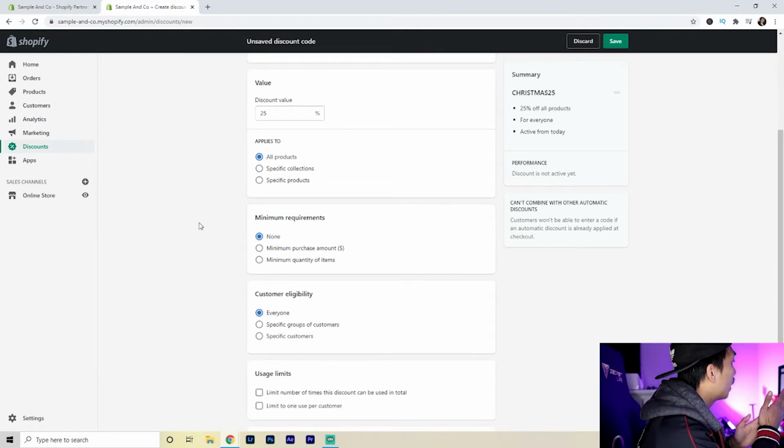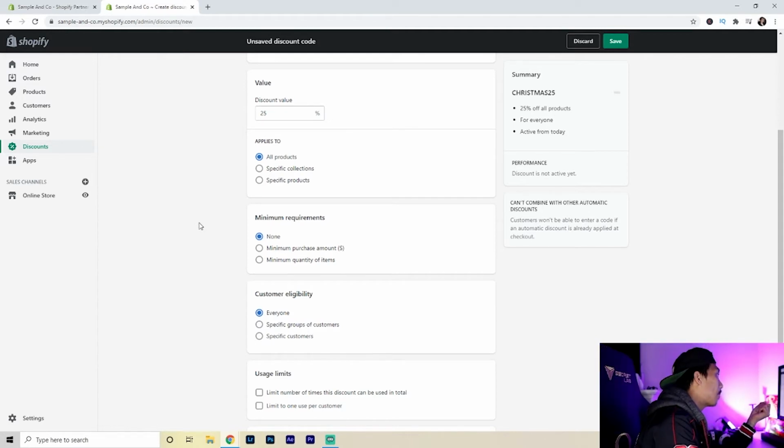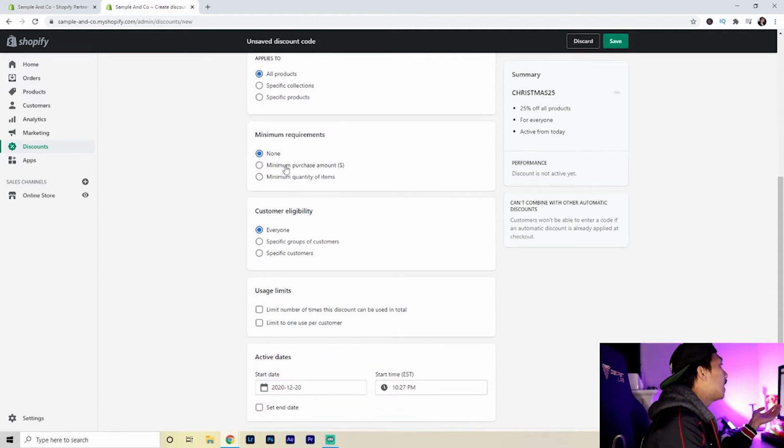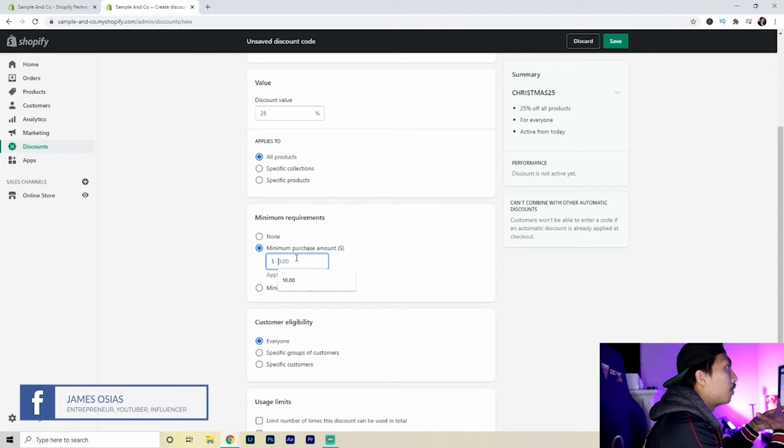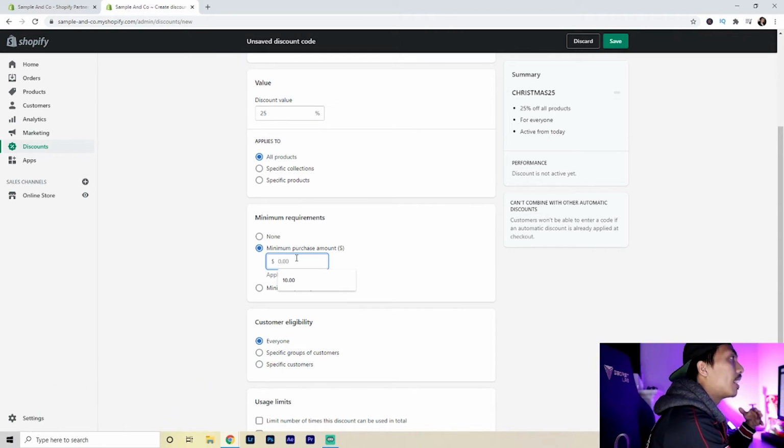Now the cool thing with Shopify and how it works is you're able to do things like minimum requirements. For this one, you can say they need to spend $15 or $25 in order to get this discount code. I think that's pretty cool. It gives your customer or audience the incentive, like, oh, I have to pay more in order to get this discount code. So that increases your gross sales, things like that.